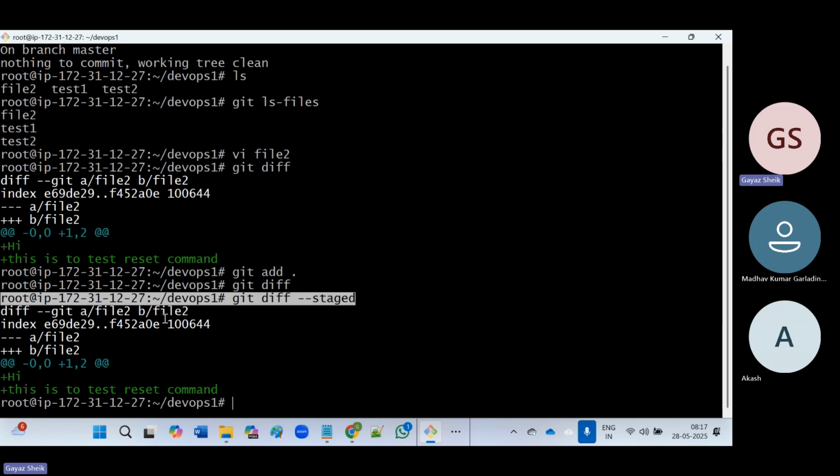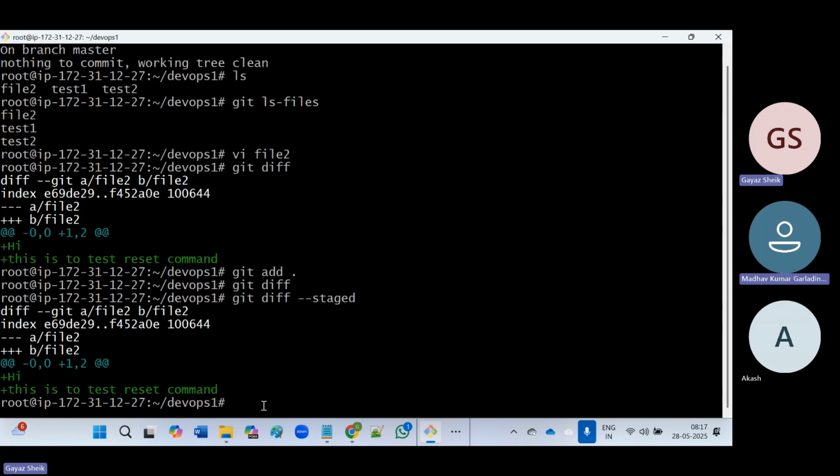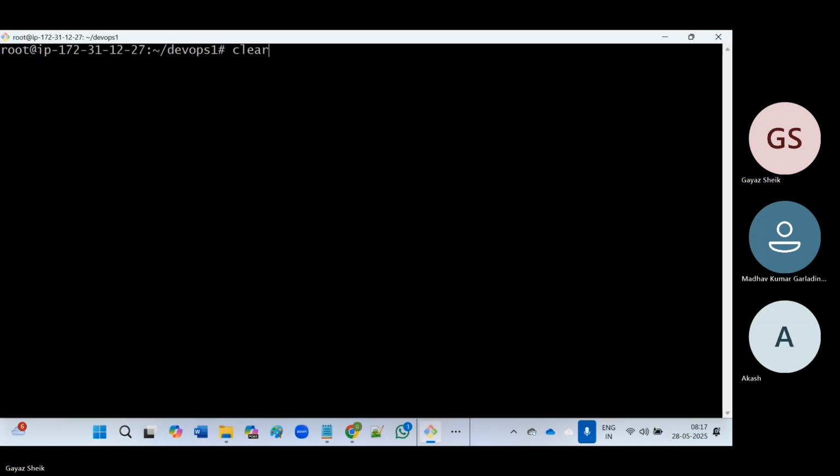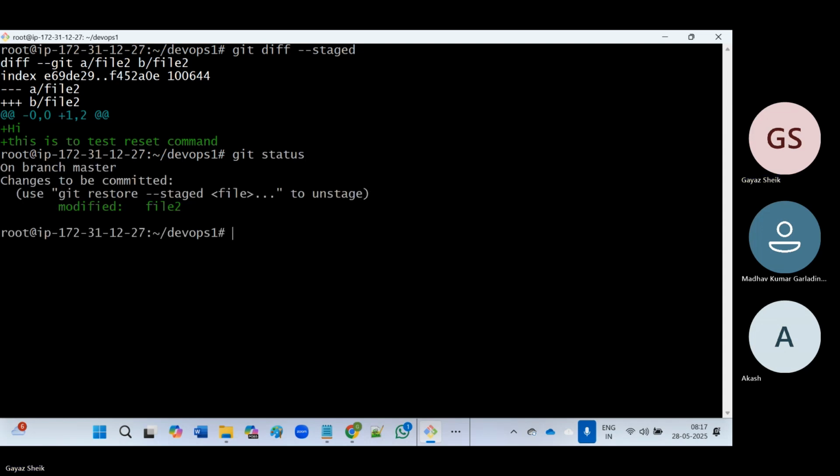Okay, now my intention is I want to remove these changes from the staging area. If we remove these changes from the staging area, what will happen? These changes will be moved to the working directory. The changes will be reverted to the working directory. So check this one. How can we remove the changes from the staging area? We have to use the git reset command. Git reset. So now these are the changes we have, and check the status also. Changes to be committed.